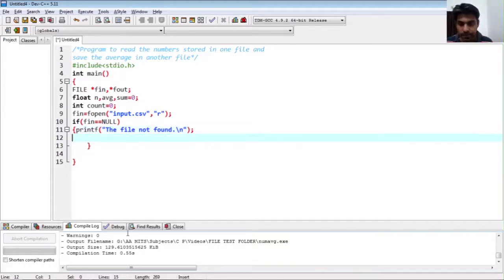Okay, and what if it is not null, which means the control has been able to locate that file, so we can start working on the file. So the file fin is open. Now we need to work on that.